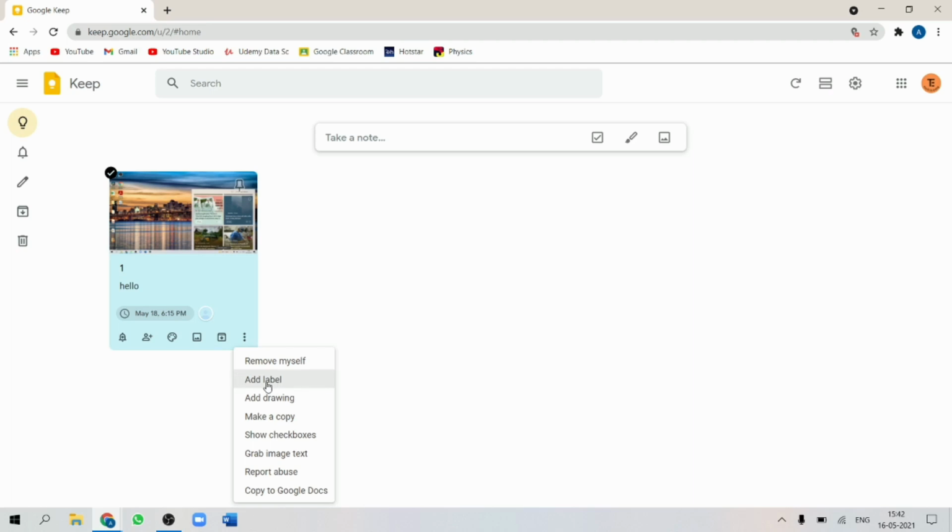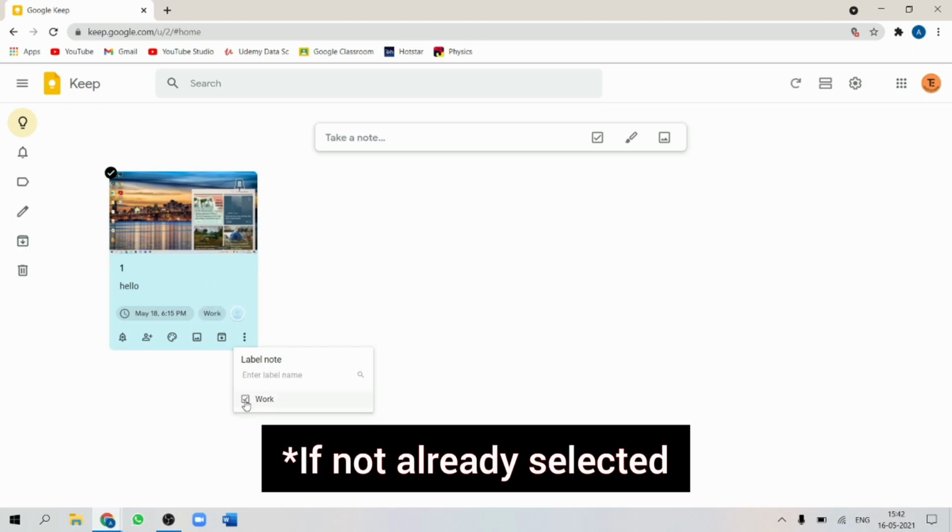Just click on Add Label. Then I can type the name of the label. So I'll call it work. And then click on Create Work. So to add this note under the label work, just click on this checkbox which is over here.